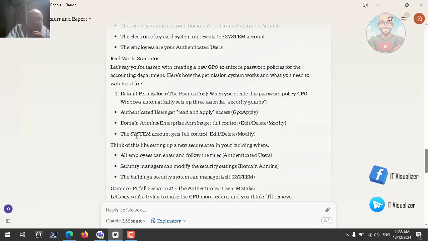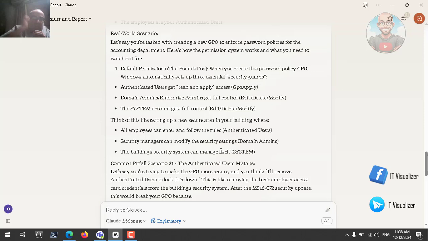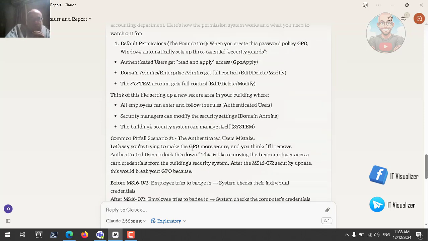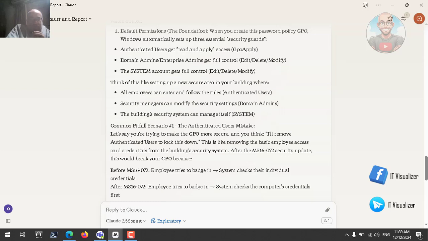Think of this like setting up a new secure area in your building where all employees can enter and follow the rules. Authenticated users are the employees. Domain admins are the security managers who can modify the security settings. System is the building security system that can manage itself. Common pitfall: the authenticated users mistake.